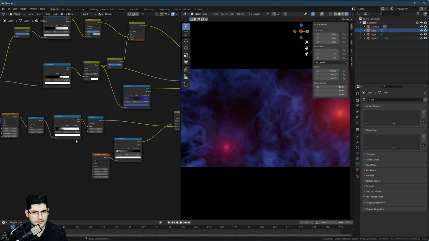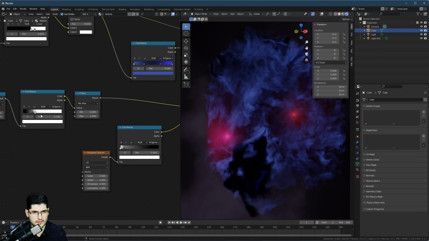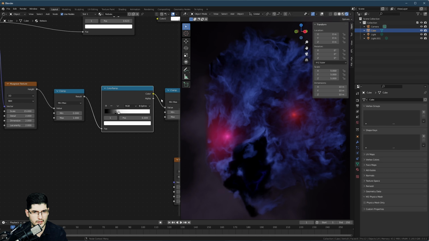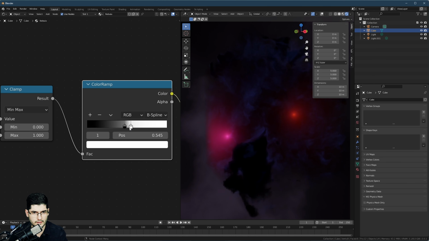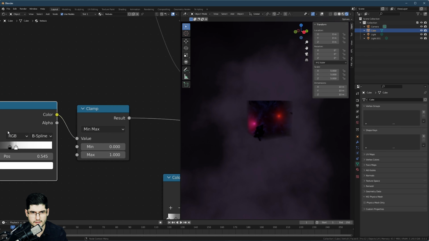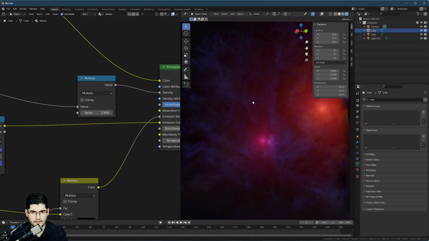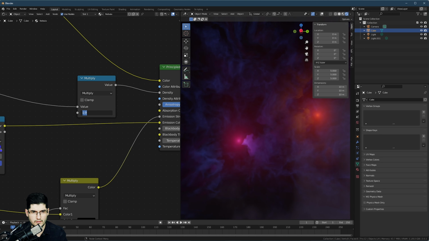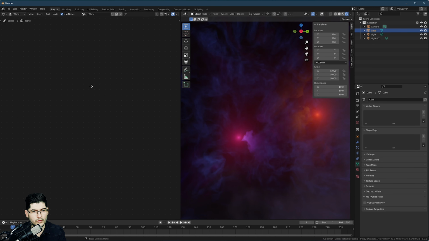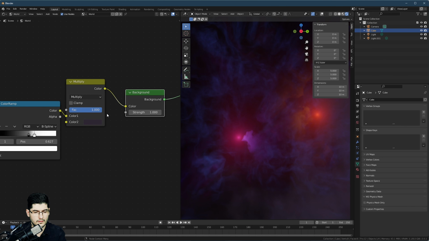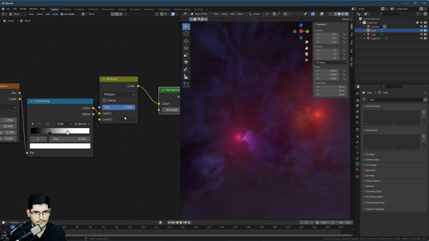Oh, and before I forget, I don't like the fact that it's not breaking up too much, so I'm going to go over to this color ramp here between the two clamps, and I'm going to bring the values further like that. Now the problem is that our density is very high, so I'm just going to decrease that maybe to 1, and maybe go to our world and make this a bit brighter.